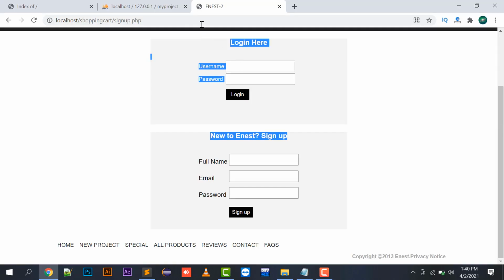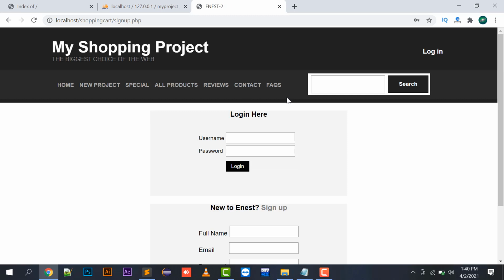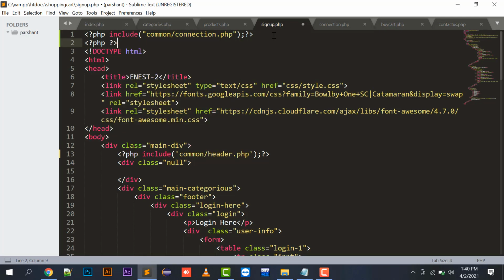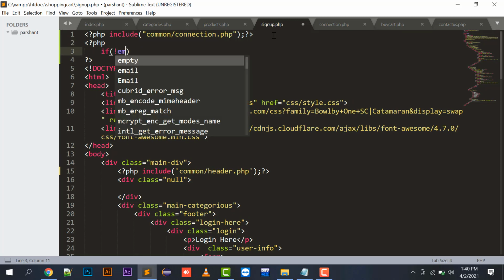So moving to this part, if I am going to write over here the full name, let it be Nitin, email nitin@gmail.com, and password is 123. If I click on sign up, the form is submitted. While the form is submitted, we have to check here.